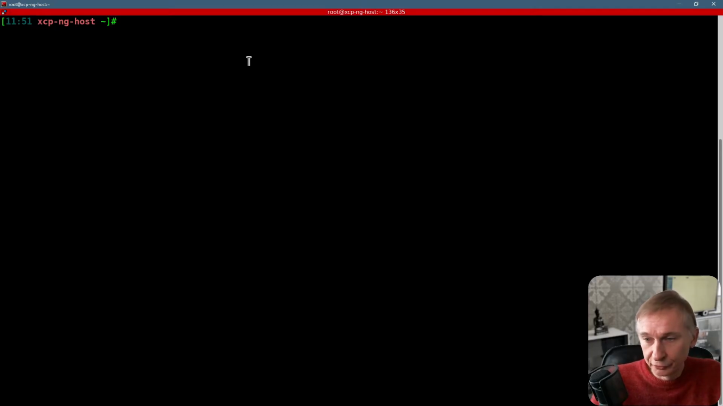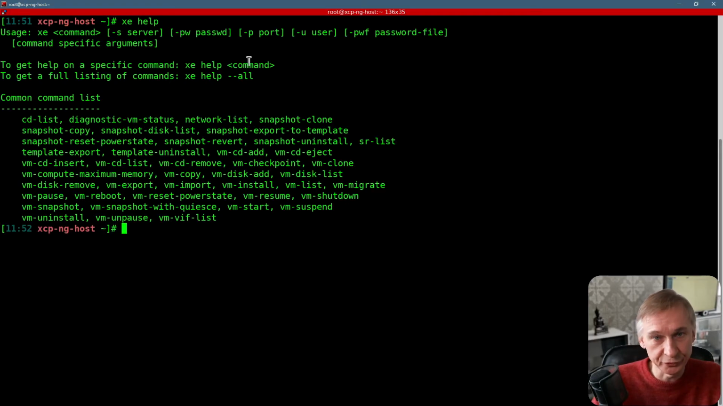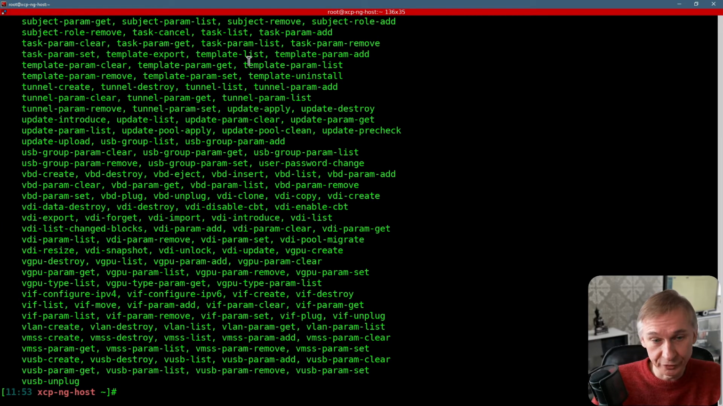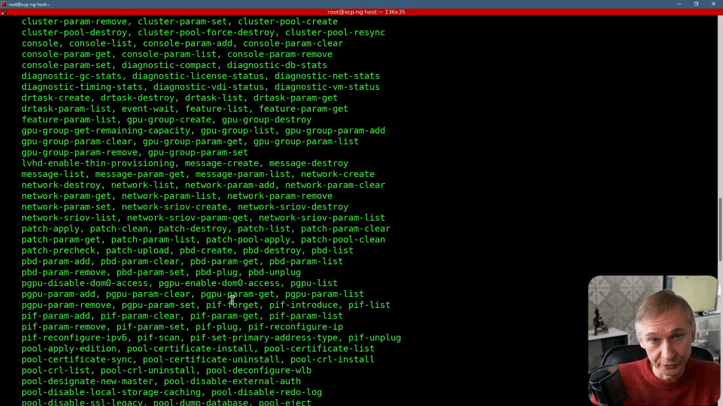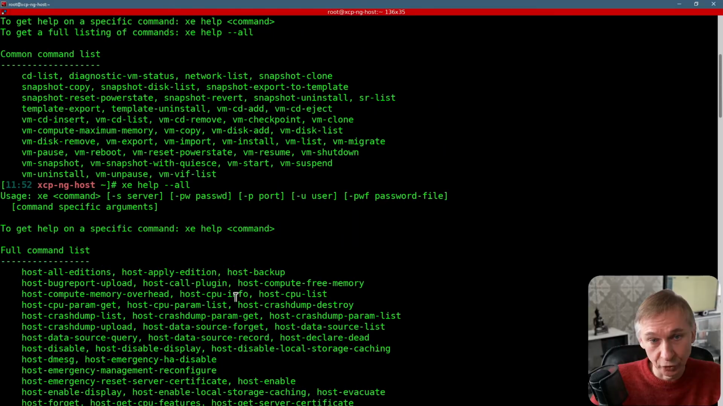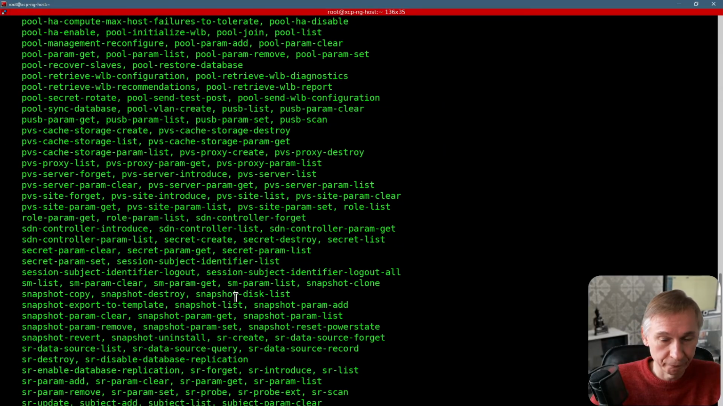Here I am logged in to my Xen hypervisor, and I can start executing commands from here. One is xe help, that I have already demonstrated in the beginning. And you see a short list of commands that you can use with xe. But there is much more. For instance, if you use the argument xe help --all, it will show a more exhaustive list of commands that are possible. So if you scroll up, you will see a lot of instructions possible.